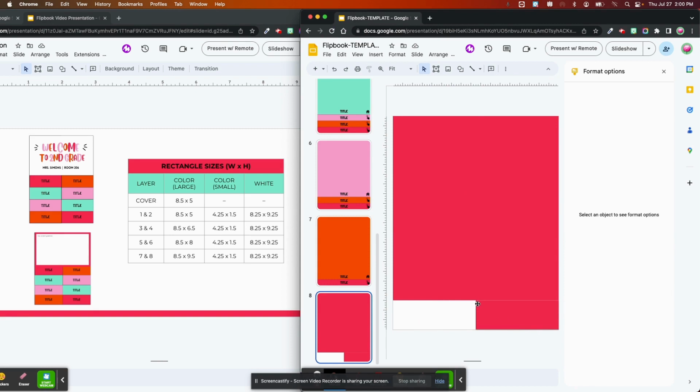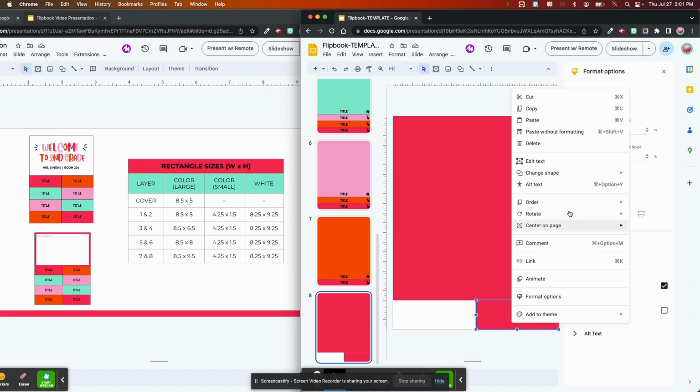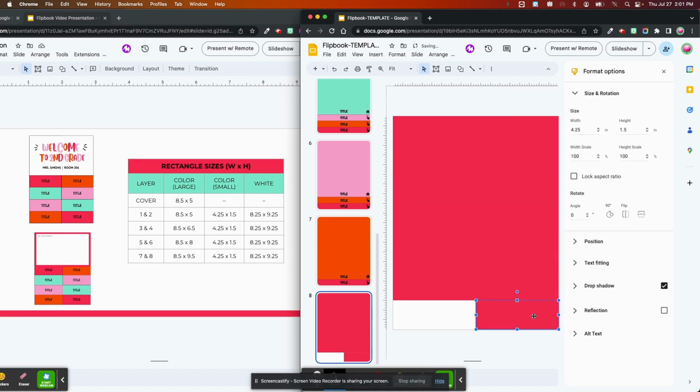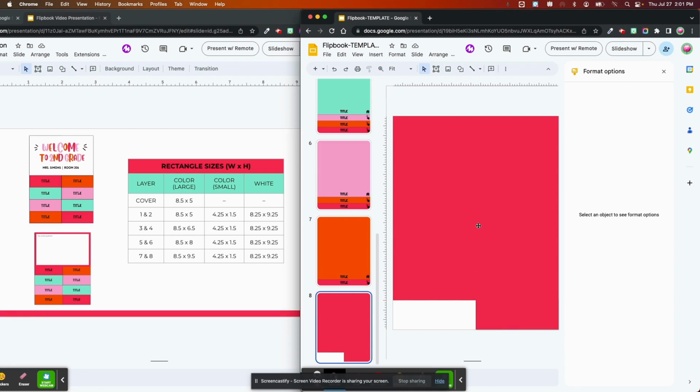Now you might have noticed I have a little bit of a white line here where these shapes don't exactly meet. So how I'm going to solve that is I'm going to click on the small rectangle, right click, order, send to back. Then I'm going to make the height just ever so slightly taller. Because this is now behind the large rectangle, this looks like one seamless shape.